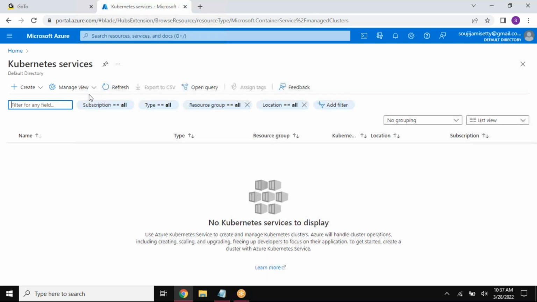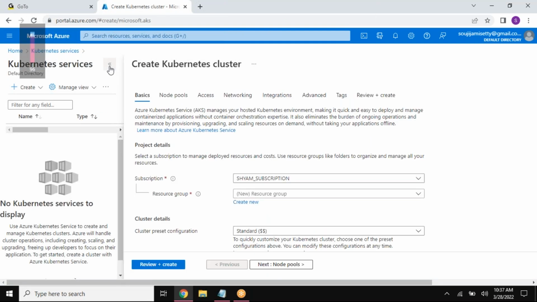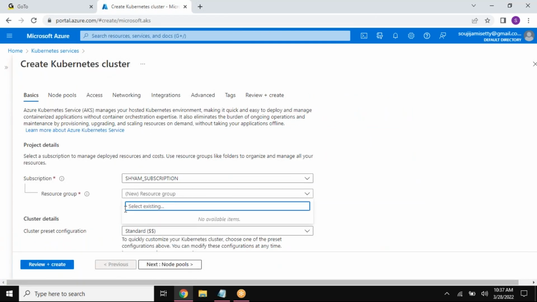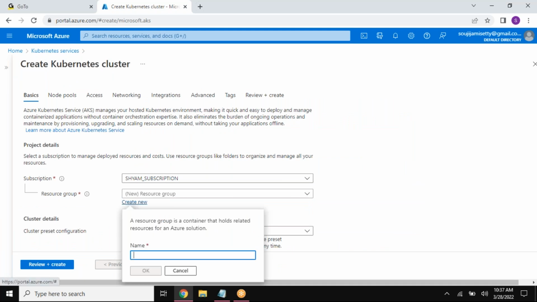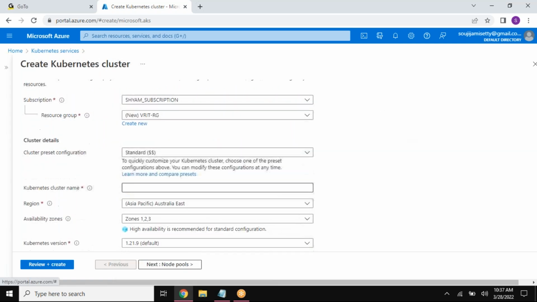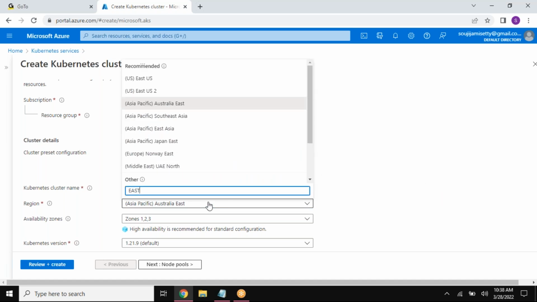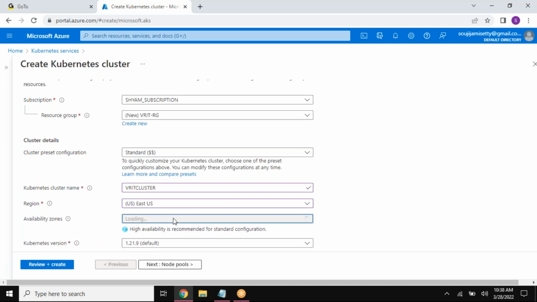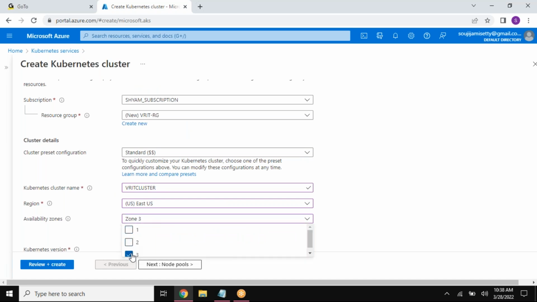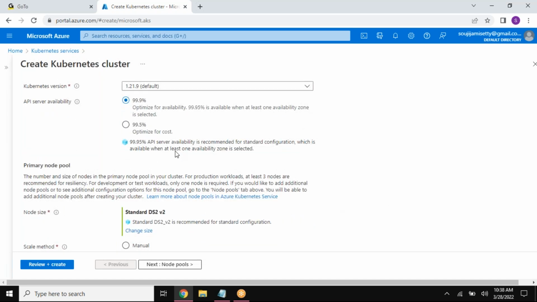So getting into clusters. Let me try to create a new resource group, BRIT-RG, then OK, and BRIT cluster. The region is QS. I don't require any redundancies.